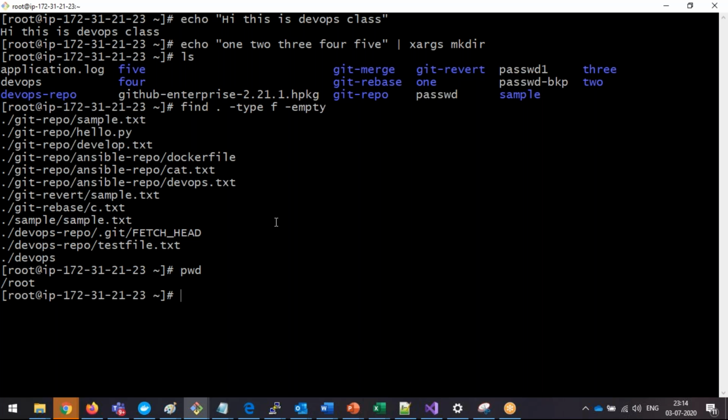Now, no use of maintaining the empty files. Let's delete them. If you want to delete, then I'm going to use the pipe symbol, which is used to combine multiple Linux commands. So now this find command output will be sent as input to the next command. My next command is xargs rm. That's it. Like that, you can easily remove the files. So now again I'm trying to find the empty files.